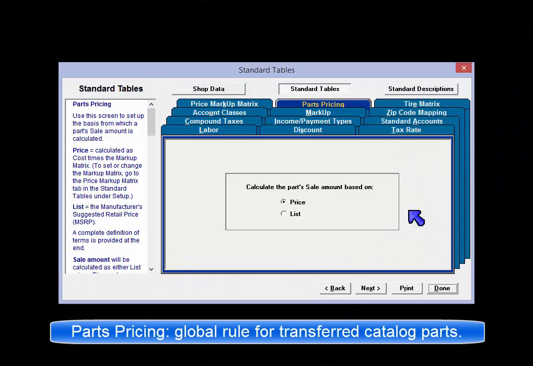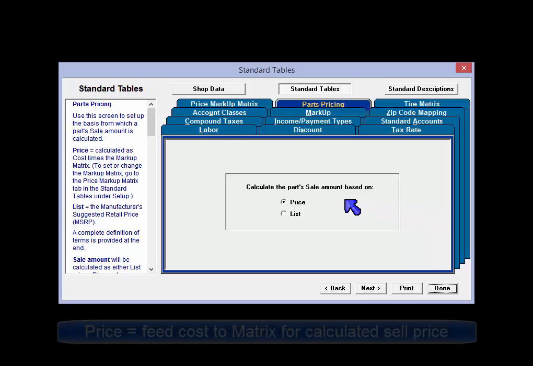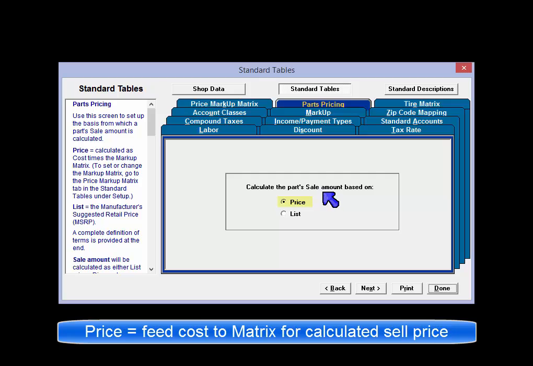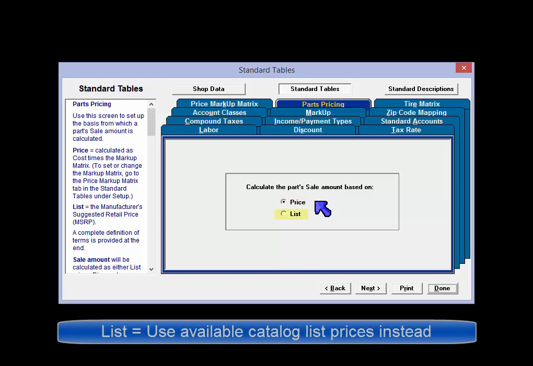The Pricing tab is used to select the rule which determines the selling price of parts transferred from parts catalogs. This decision point allows either the true part cost to be fed to the markup matrix for calculating the selling price, or to instead use any existing catalog list price.